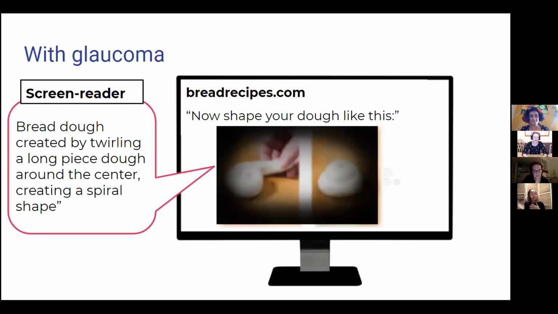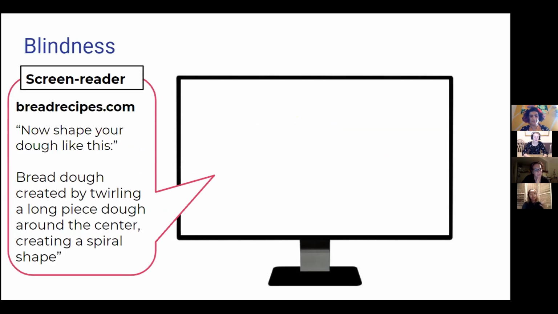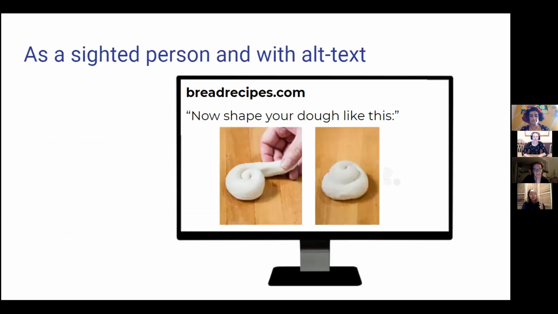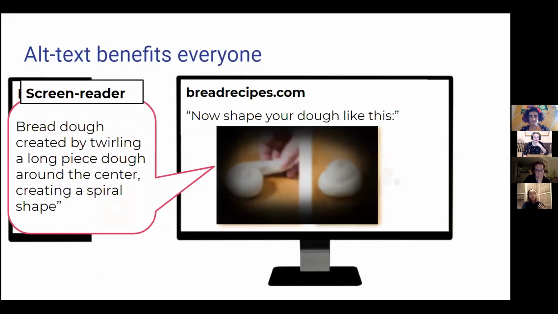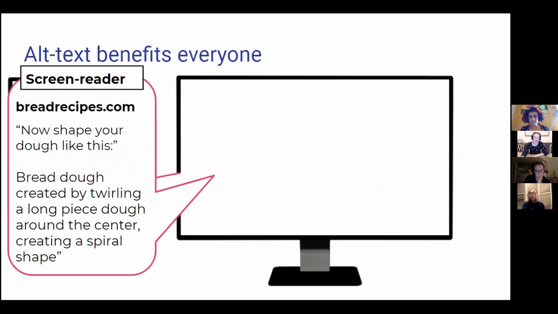This is another example with glaucoma. And again, the screen reader is helping them understand more. And then with more severe blindness, the screen reader might be used to navigate the entire web page. But again, the information is still accessible. So as a sighted person with alt text, you still get your experience. And in fact, alt text benefits everyone. So whether you're experiencing the internet like this, or like this, or like this, everyone benefits from having accessible images and an accessible internet.